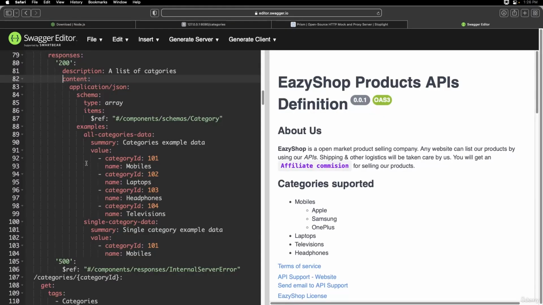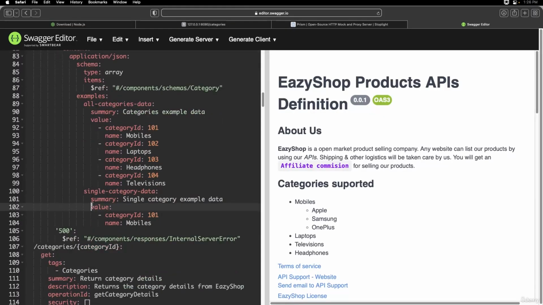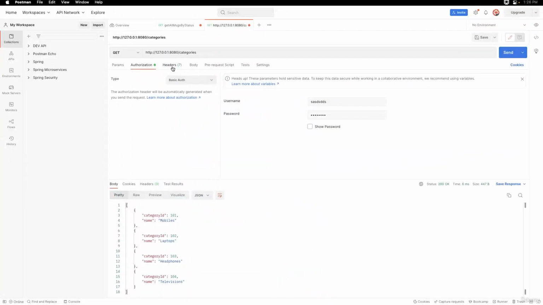So the other example that we have defined is single category data, where we are going to get only one list of category details, which is mobiles. So for the same, we need to take this example name and post that inside the Postman.